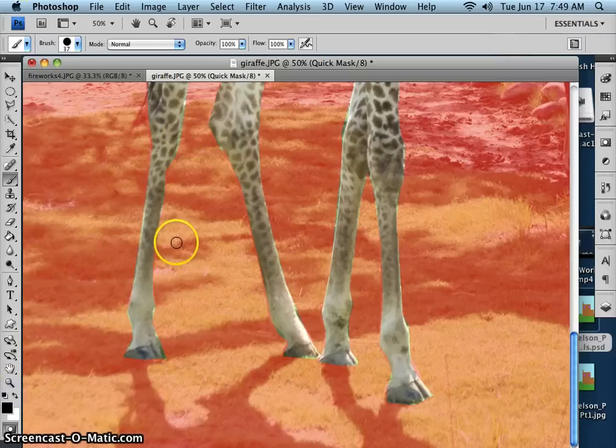So now if I flip over to black, notice that I paint red. That means it's subtracting from the selection. Okay, so that's what those two colors do, and you can perfect your selection.